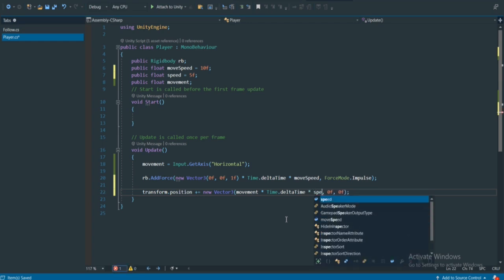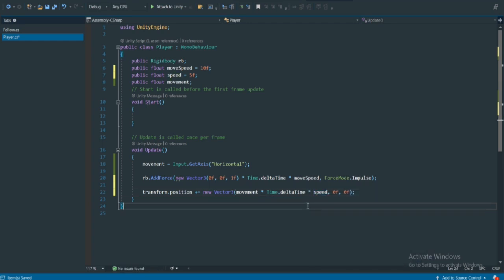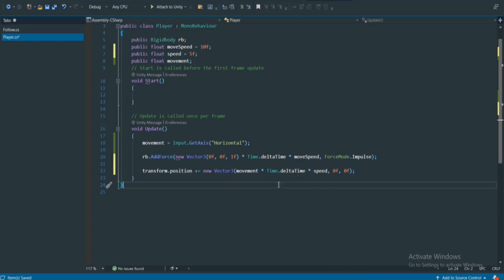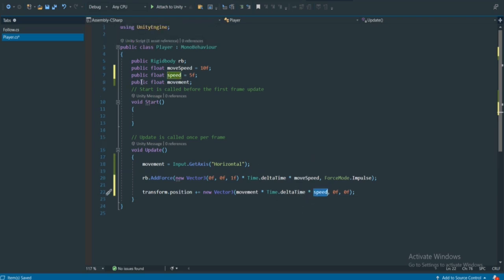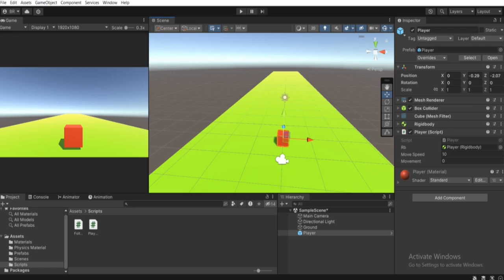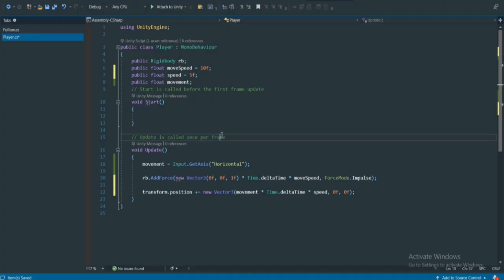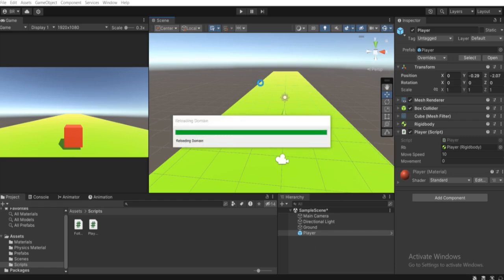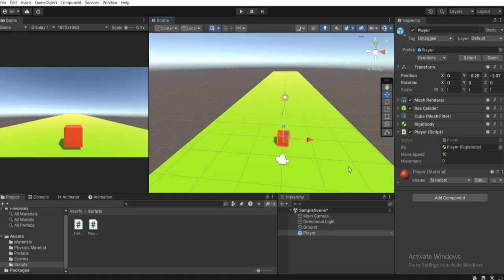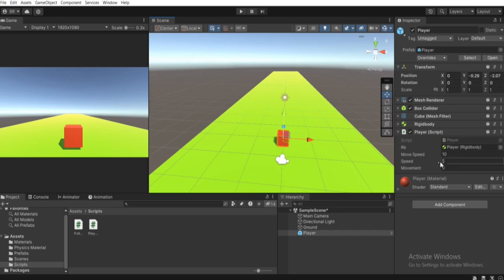So we can move a little bit faster, and we can adjust it in the inspector. So we don't need to come to this script and change this value again and again. That's why we just made it public, so we can adjust it right underneath our player script. Once you're done, Control S to save your code, and let's move to Unity. We should be able to see a speed parameter pop up underneath our player script, and by default we set it to 5, as you can see.